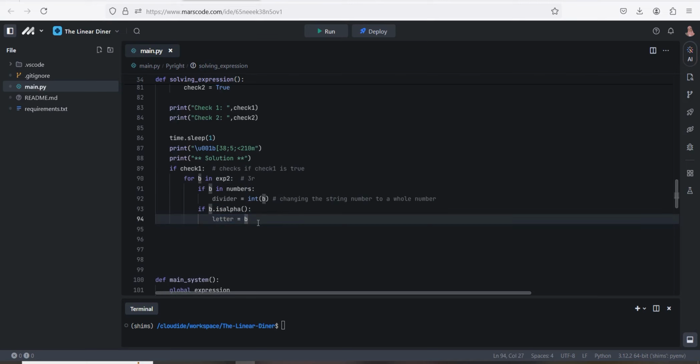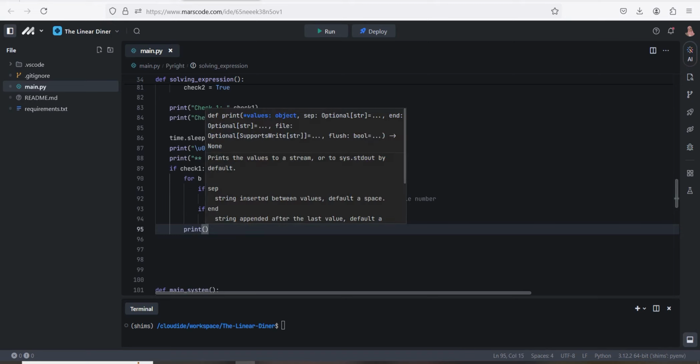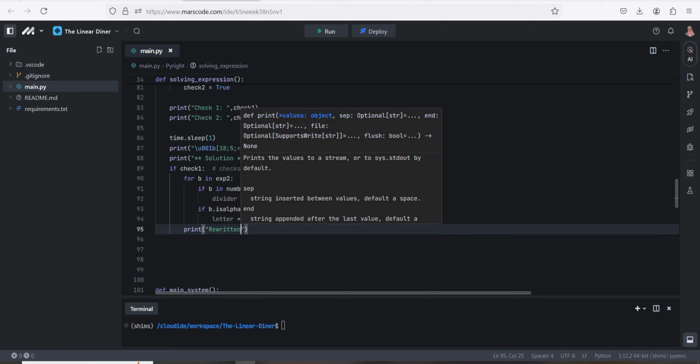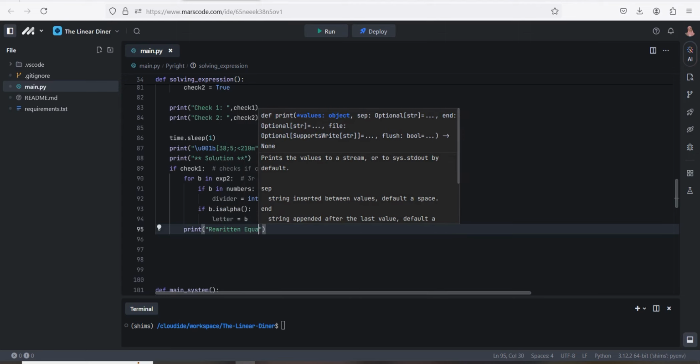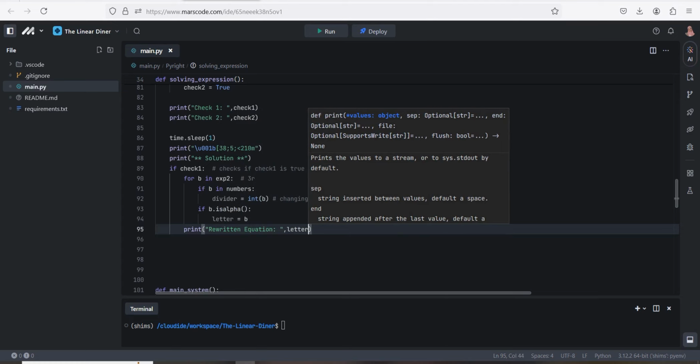Now, once everything is done, all you have to do is print this expression for the user. Print how it's going to look and the solution. So the rewritten expression will be, we're going to write something like that. Rewritten equation or expression is going to be the letter, which is the reason why we split it in the first place. And then we're going to put an equal sign.